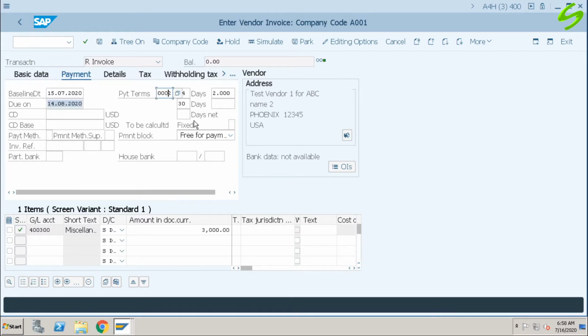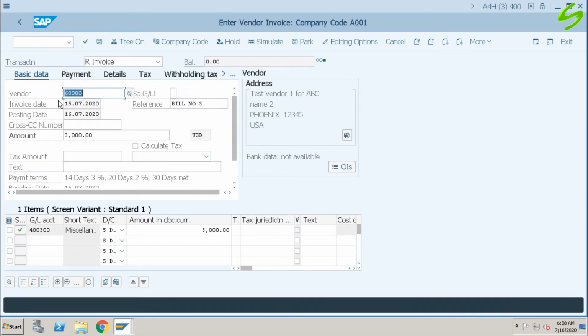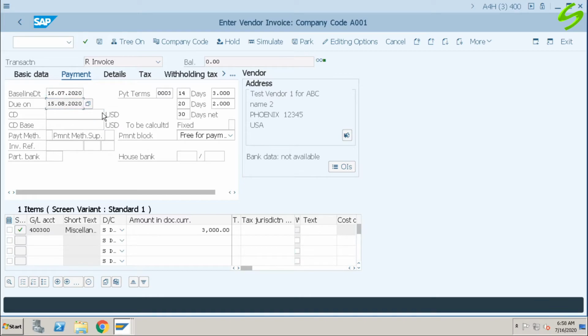Let's change the payment term to 3. Hit enter. Look at the baseline date. It has changed. Earlier it was 15. Now it is 16, which is my posting date. And since the baseline date has changed from 15 to 16, my due date also got changed from 14 to 15. This is due in 30 days.